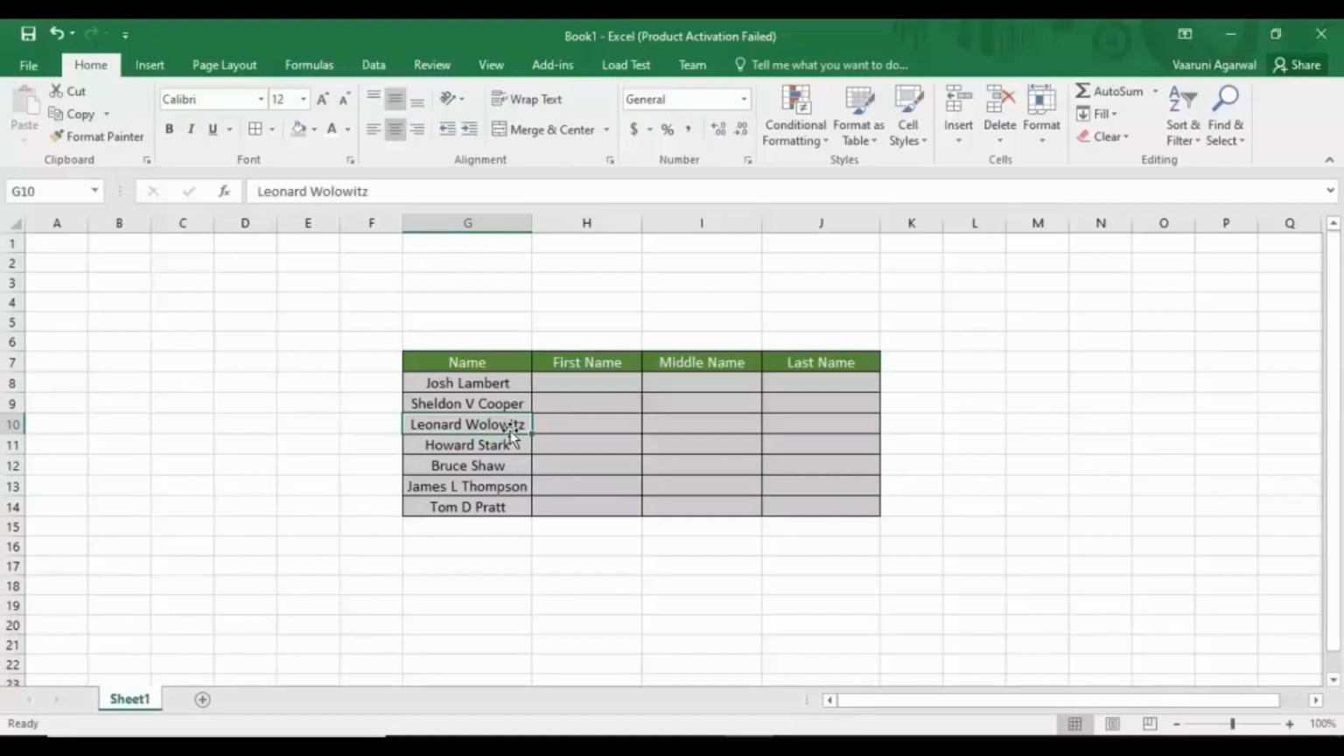So generally the data is present in this format, and you are required to separate it into 3 different fields, like the first name, the middle name and last name, or just the first name and the last name, and so on.